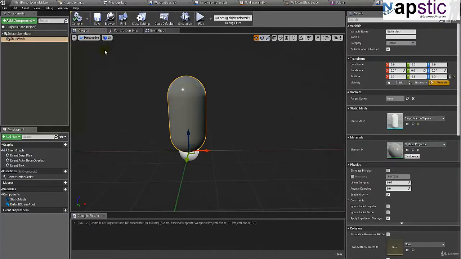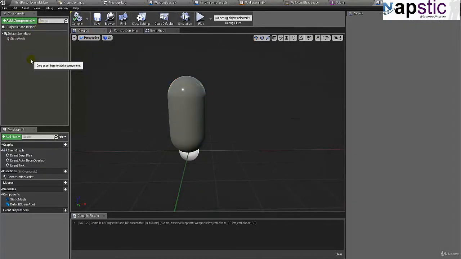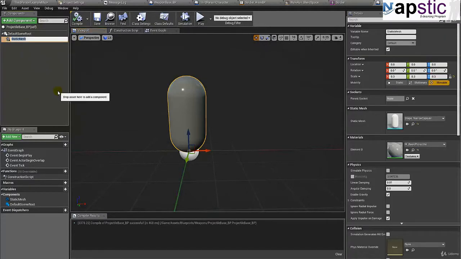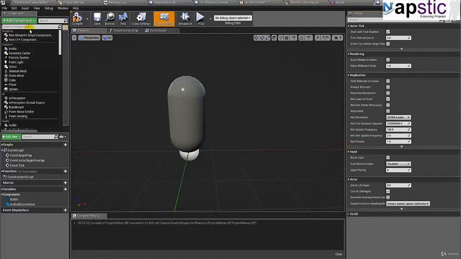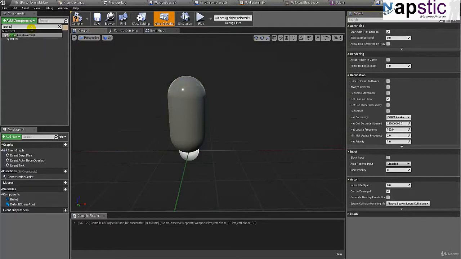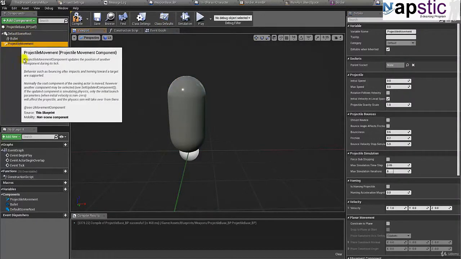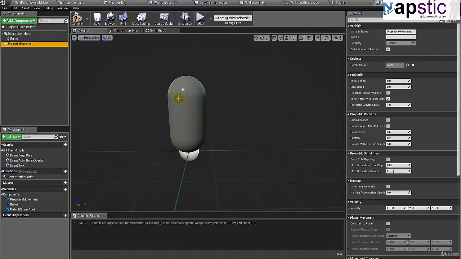Compile that, save it. Okay, so now that we have the mesh, I'm going to rename this to, I don't know, bullet. And now that we have the mesh, now we will be adding the main essence of this blueprint. That is going to be a projectile itself. So I'm going to click on this, and I'm going to add a projectile movement component, which is built in again. And now this is all you're going to need for making this behave like a bullet.